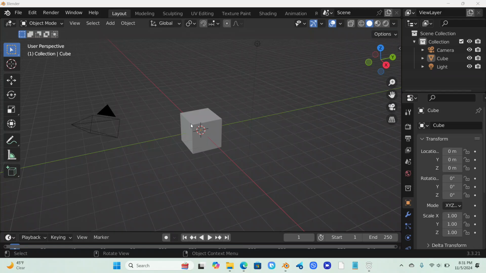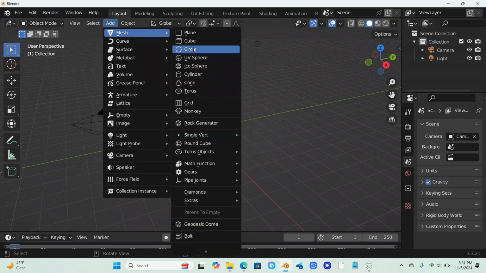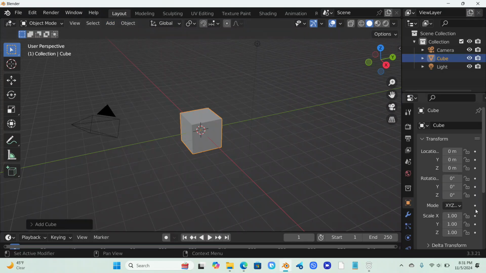Today I'm going to be showing you guys how to make a magnet in Blender. So you want to delete the default cube, go to add, and go to mesh. Next, you want to add a cube. On the scale, put 3.00 on the X. Then on the Z on the location, put 3.00 again.